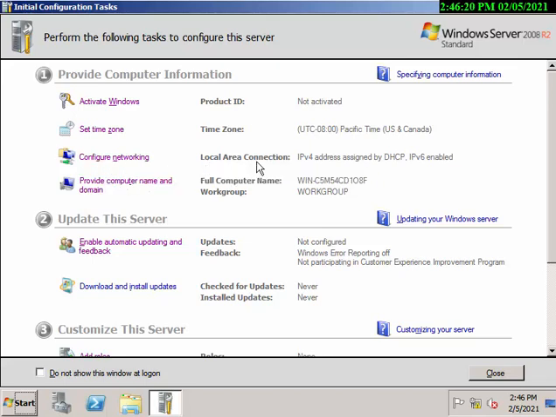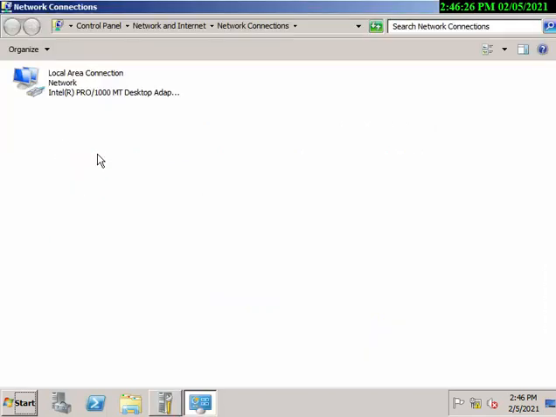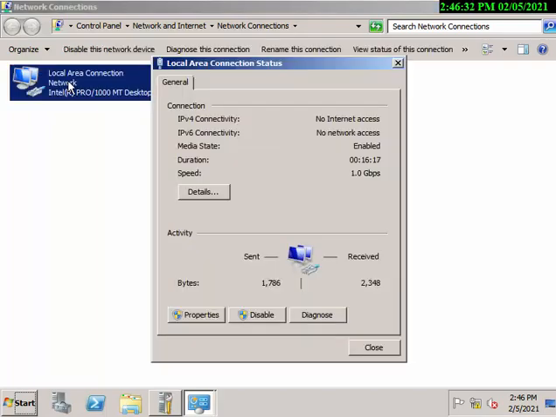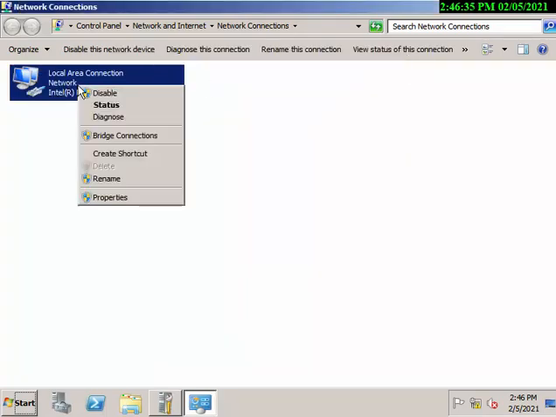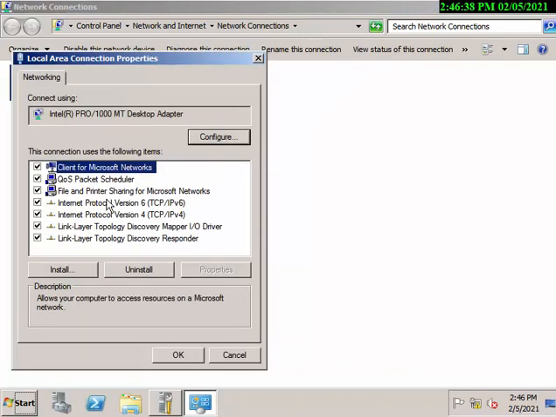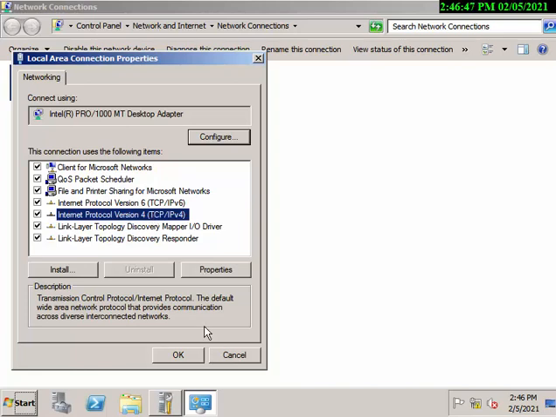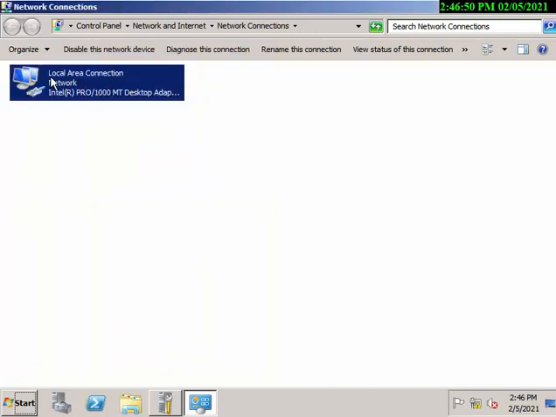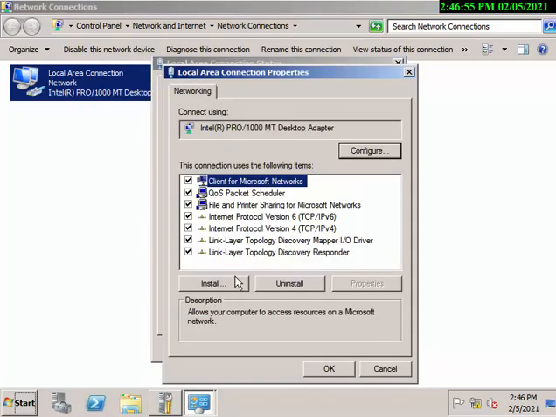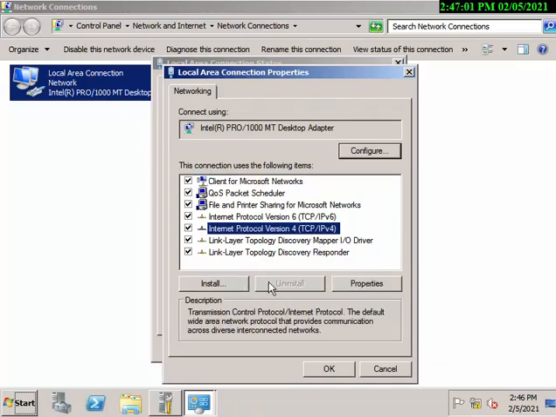Next task for this wizard is configure networking. This defines the network setting for this server. So to assign your server a static IP, click on configure networking. The network connections page will open. Okay, double click or right click on the network card you want to configure. Right click, then properties. Click on Internet Protocol version 4, TCP IPv4. Okay, again. Right click, then properties. Double click on TCP IPv4, then properties.